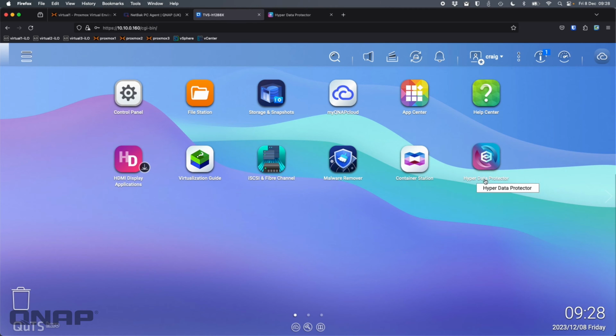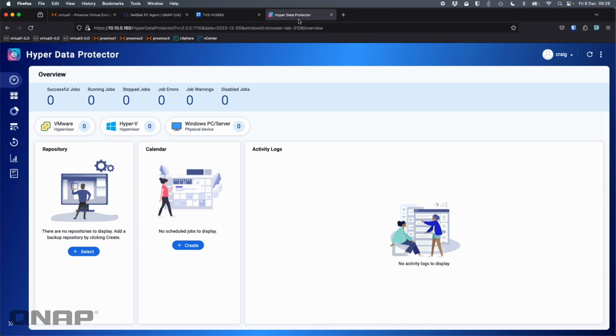I have installed Hyper Data Protector. It does have a dependent application, so you must have Container Station installed to install Hyper Data Protector. But all I've done is install it and open it. Everything is 0 on the overview. I've not got anything installed, created, backing up to it at the moment.